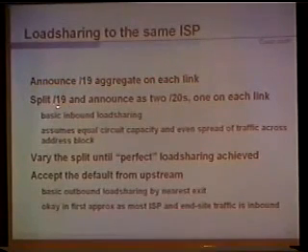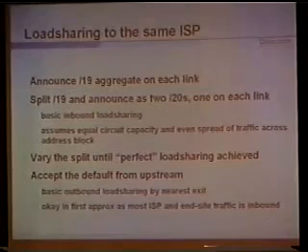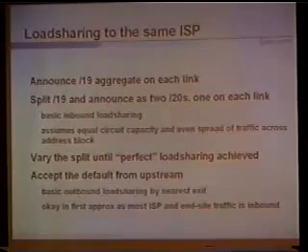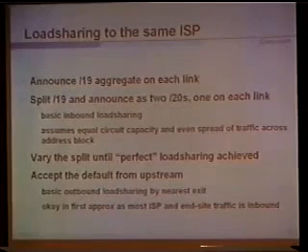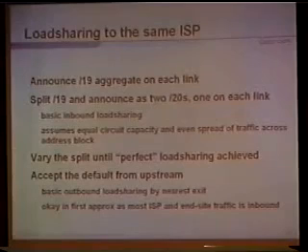And that's like, well, why start with something complicated? Take a 19, split into half, see what you get. Do it in bite sizes. Right? I mean, this is a simple split. It assumes equal circuit capacity and an even spread of traffic across the address block, which you never, ever get on the internet. But it's a good place to start. And then you just simply vary the split until you get perfect load sharing, whatever perfect means. I mean, if you configure something for one day, next day it's going to be different.